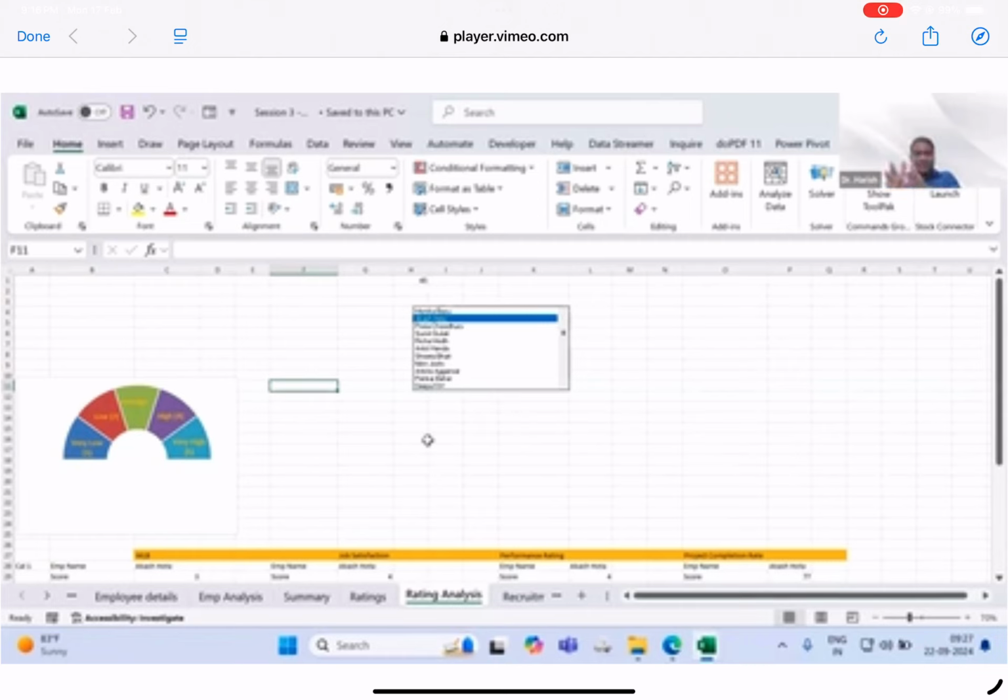Meanwhile, those who are facing issues, they can install. Meanwhile, before I open the Power BI software. But before that, let me complete that one.